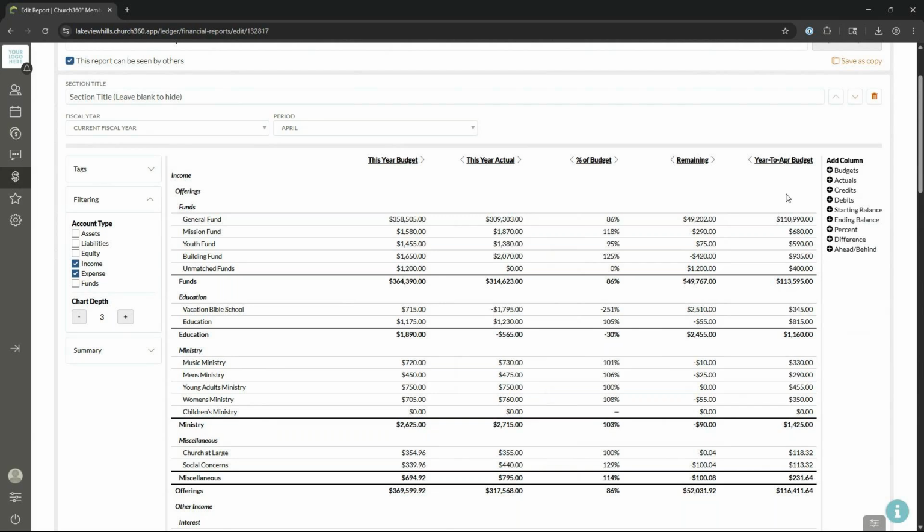But maybe that's not really where I want to see this. This is something I want to see more towards the front of the report. So you might notice on these columns here, there are arrows pointing to the left and right. You can rearrange your columns when you're editing the report. So if I click the arrows to the left here, I can just move this over. And let's say this is actually the first column that I want to see. I can move this all the way to the front of my report. So now I have year to April budget, and then I have this year's budget. So basically year to the end of the previous month, and then the whole year.